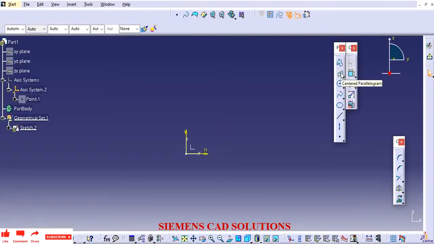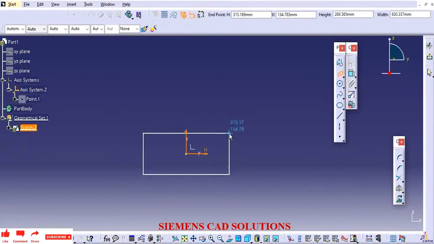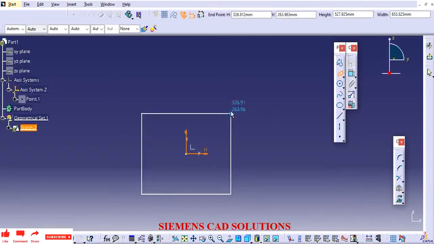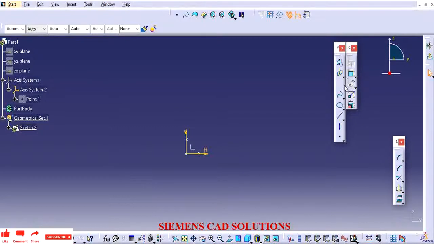So this one, if you click between horizontal and center, then you are able to create this centered parallelogram.